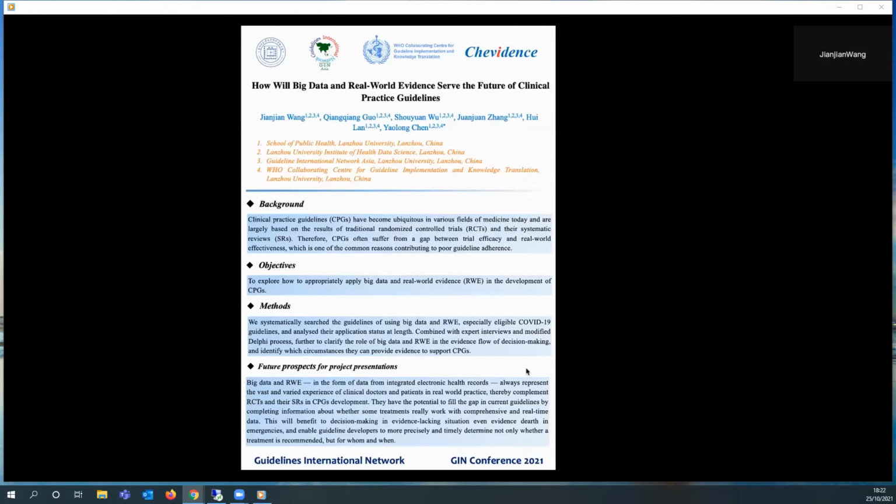My topic is how will big data and real-world evidence serve the future of clinical practice guidelines? Nowadays, clinical practice guidelines have become widespread in every field of medicine, and they are largely based on the results of traditional randomized controlled trials and systematic reviews. Therefore, clinical practice guidelines often suffer from a gap between trial efficacy and real-world effectiveness, which is one of the common reasons contributing to poor guideline adherence.